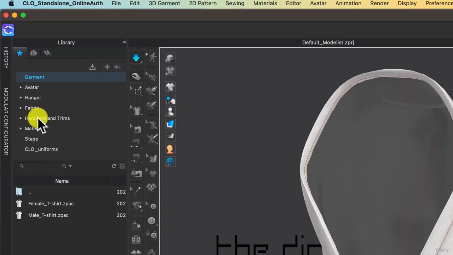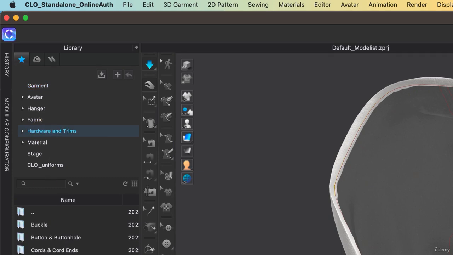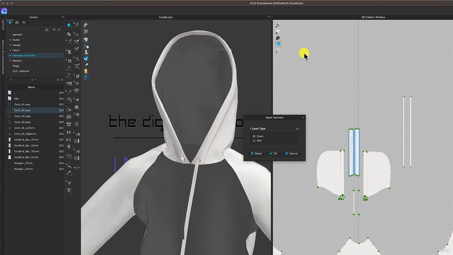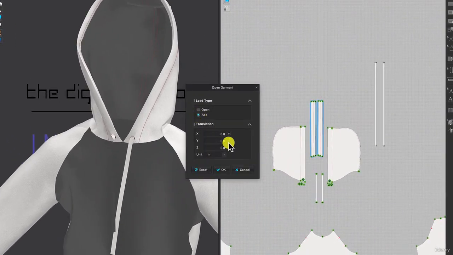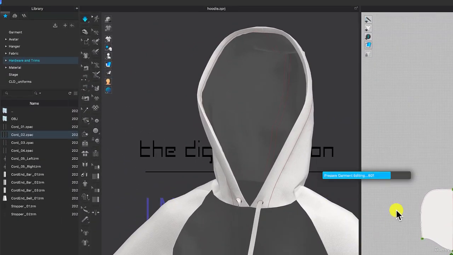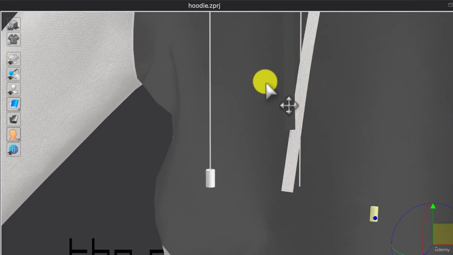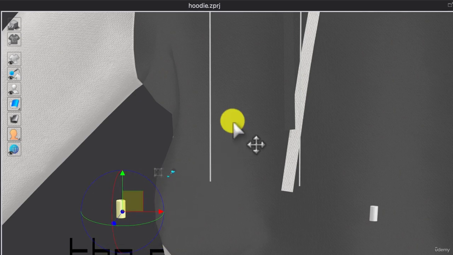In your library menu, head over to the Hardware and Trim folder. Select Chords and Chord Ends, drag it onto your workspace. A pop-up window will appear, allowing you to add file. Since we already have a drawstring, you can use the Move tool to remove the ends from the strings they came with, and delete those strings.